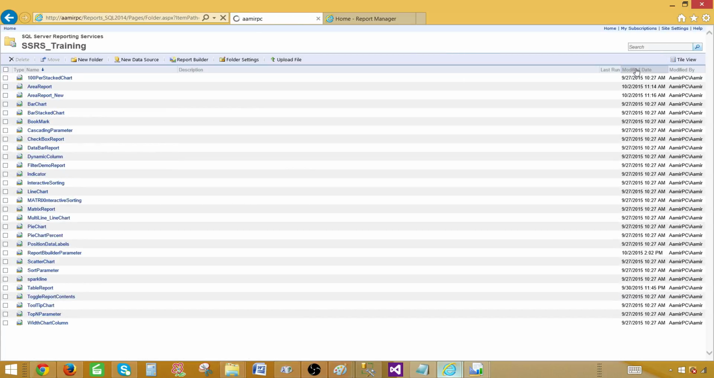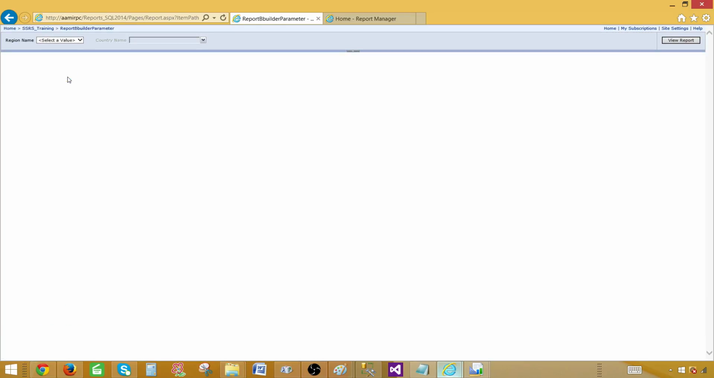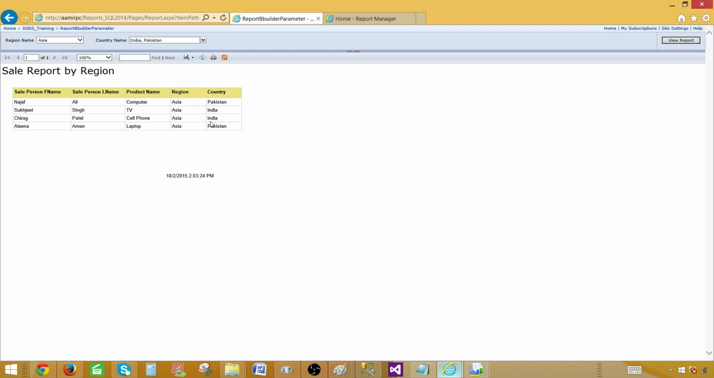So now in the report manager, let's go to the SSRS training folder, and here let me go to the modified date, and now let's find report builder parameter. We see the report is there, so let it open, and we can select Asia, and then it will show us other parameter values. We can select all and see our report. So I have deployed the report to SQL Server Reporting Services 2014.